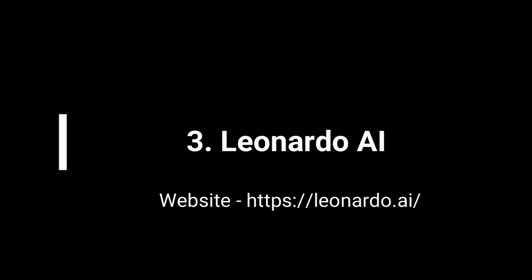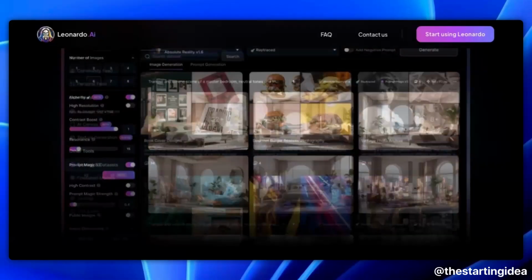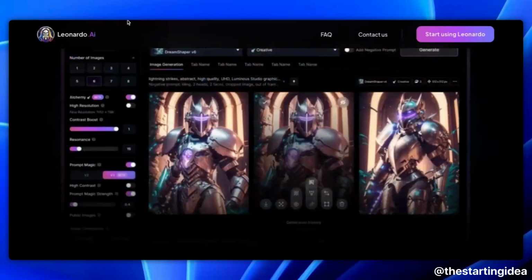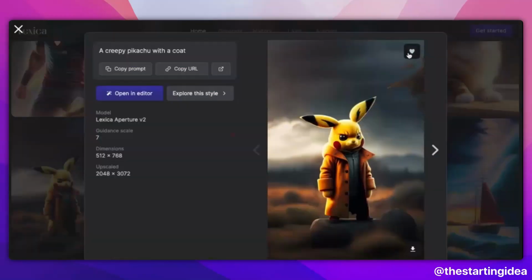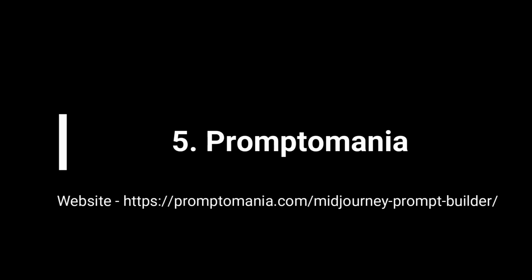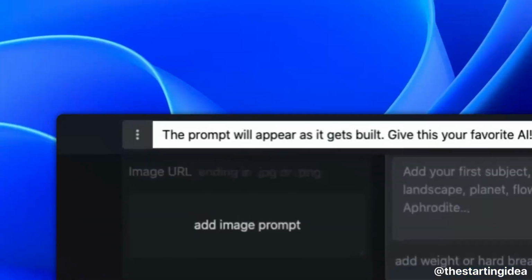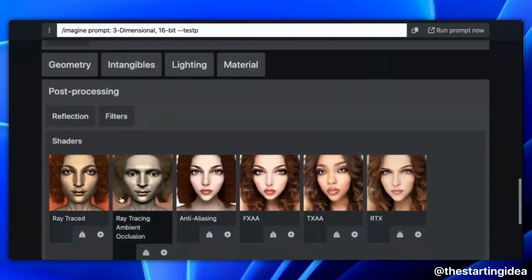3. Leonardo AI art. A good alternative to Bing AI with lots of added features. 4. Lexica art. Get prompt inspiration for your next Midjourney AI art project. 5. Promptomania, a cool mid-journey prompt builder tool with presets to build eye-catchy art.